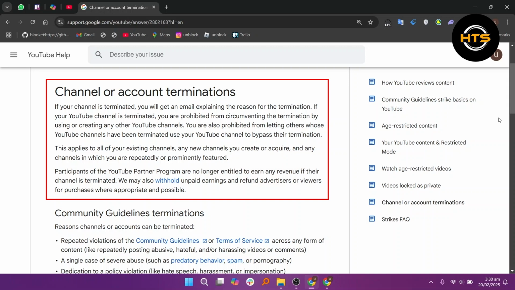Participants of the YouTube Partner Program are no longer entitled to earn any revenue if their channel is terminated.